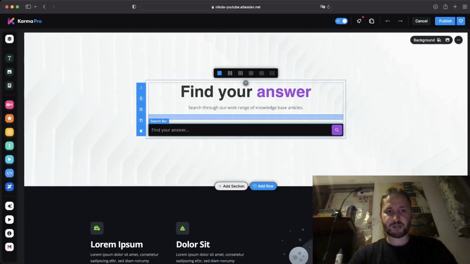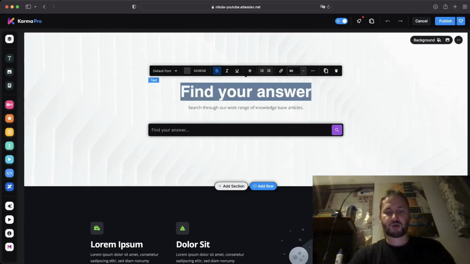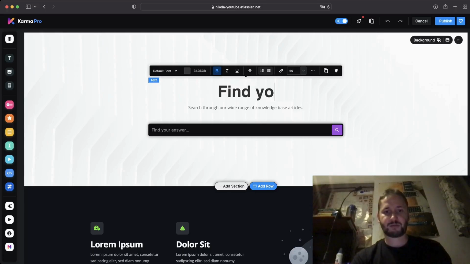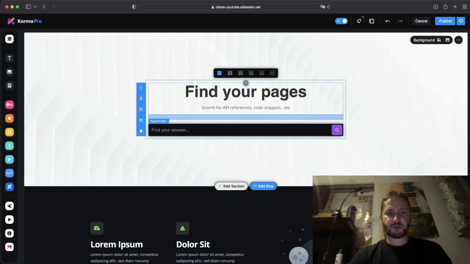Since I like this one, I can select this, and within Karma itself, I can define and change some of the things in here. So I can say something like find your pages, search for API references, code snippets, etc. So even the search bar is in here.